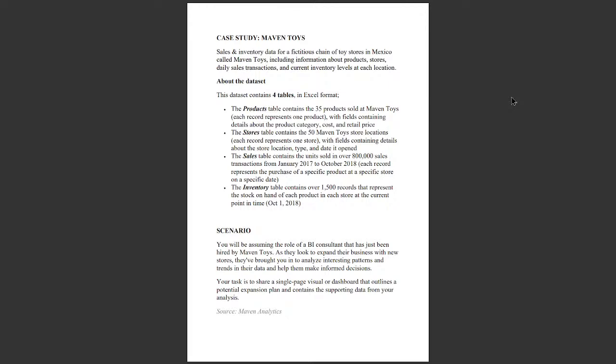Now, the sales table contains the units sold in over 800,000 sales transactions, from January 2017 to October 2018. Each record represents the purchase of a specific product at a specific store on a specific date. The inventory table contains over 1,500 records that represent the stock on hand of each product in each store at the current point in time, October 1st, 2018.